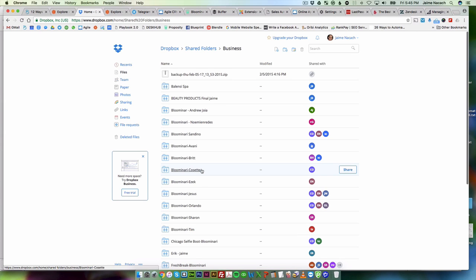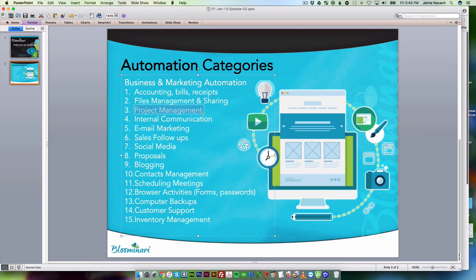Why is this automation? Well, simply because you can actually have Dropbox installed on your computer as well as on your phone or in multiple computers, and then you can access all of your files automatically from every other computer where you have Dropbox installed. So it's basically automating the synchronization of all your files, and that's why it's automating. Now let's go to the third one, project management.